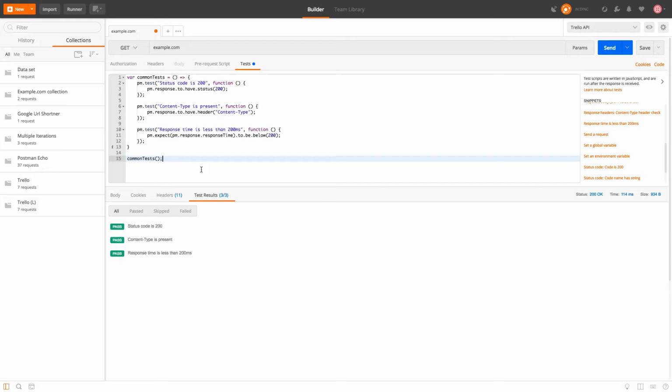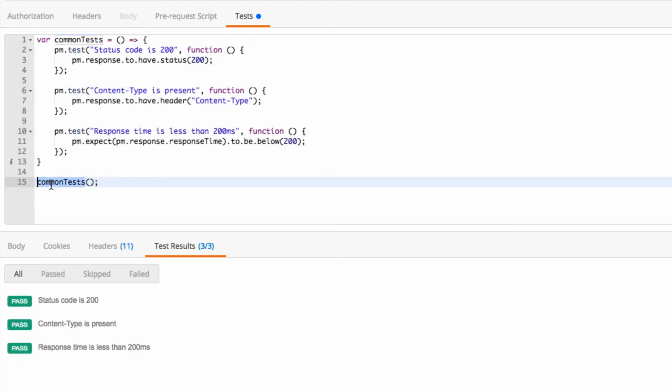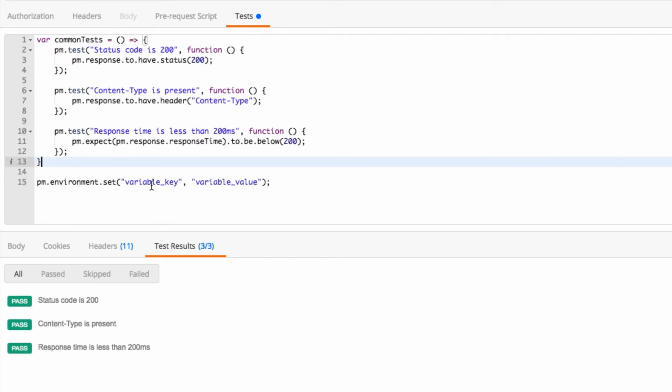Now the next step would be to get that local variable and save it in an environment variable so that any other requests inside the collection will be able to access the same information. So let me just set an environment variable. Let's call the environment variable common tests as well. And as a value, I'll put the local variable common tests, but additionally, I need to make sure that this will be saved as a string. So I'll be calling the toString method.